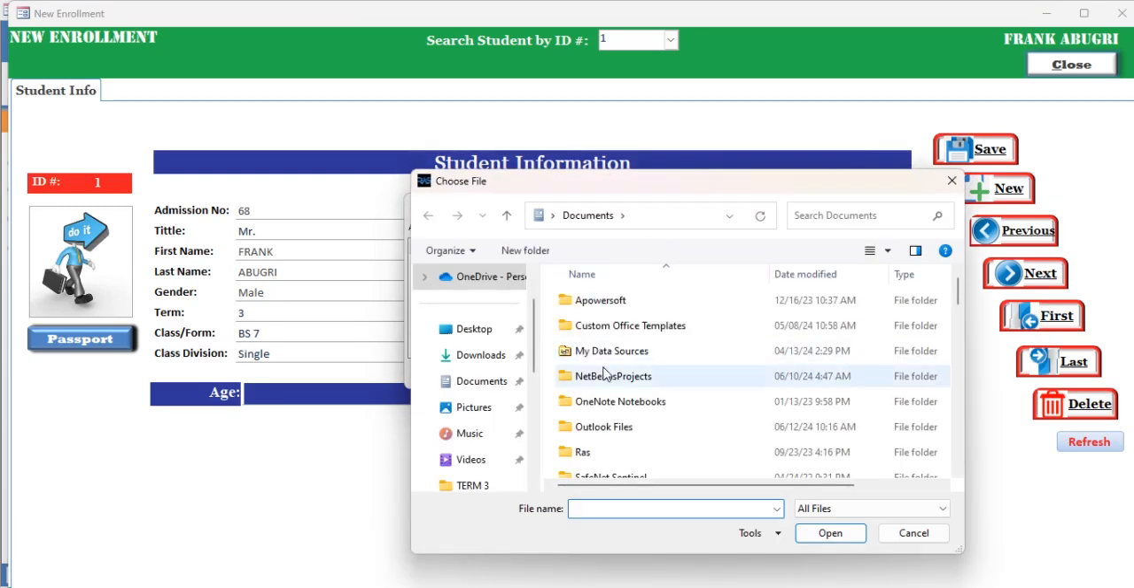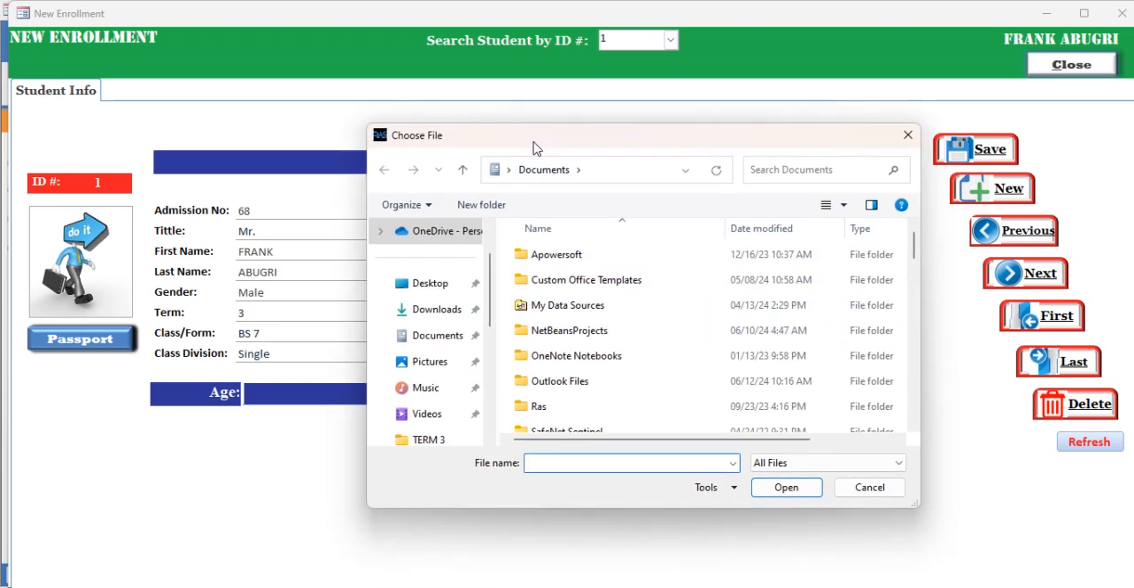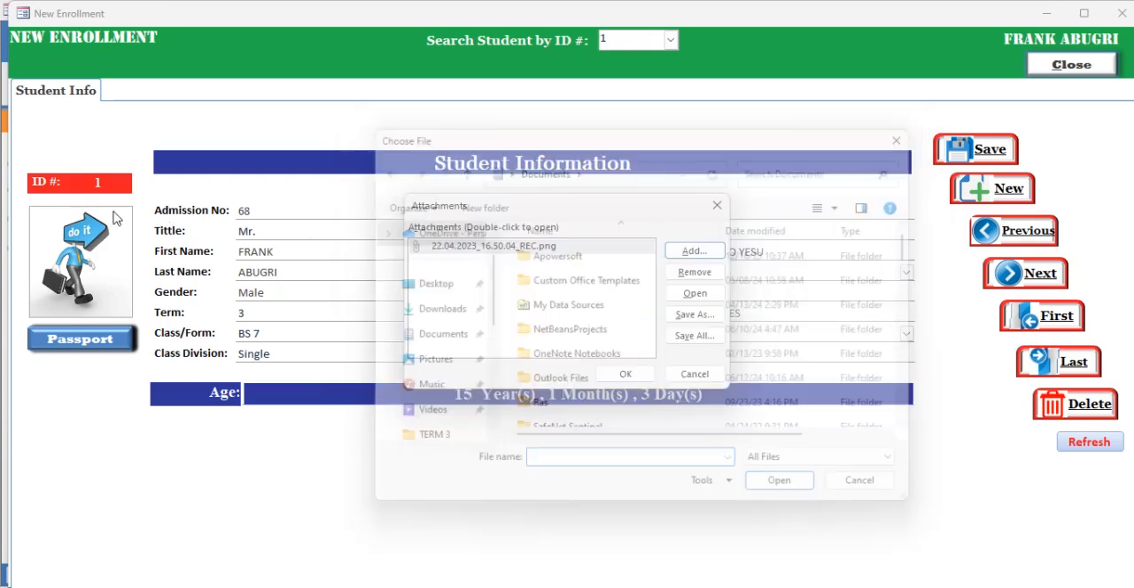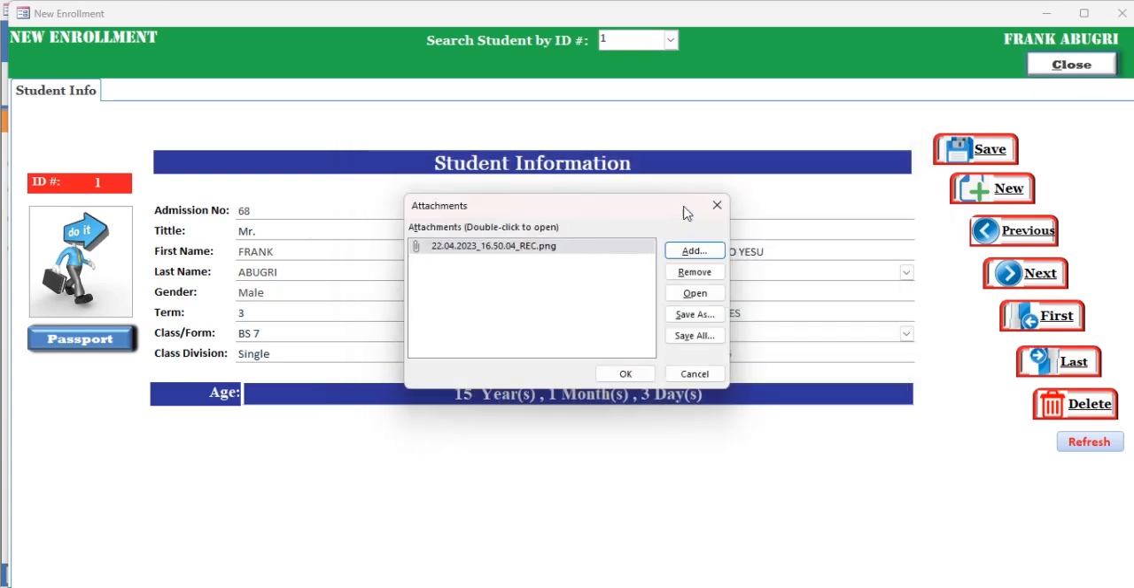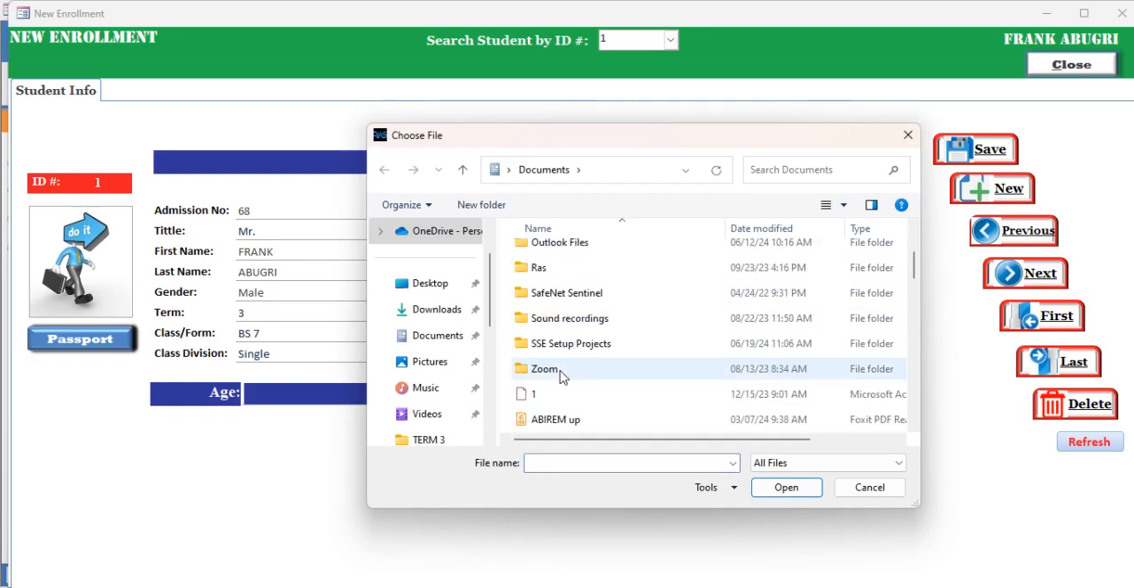If you click on add, it will send you to your local PC, so you select where your students' passport pictures are. Then you double click on it, and it will automatically pop up here. So let's do something. Assuming I want to replace this one, go to add. Let me see pictures.